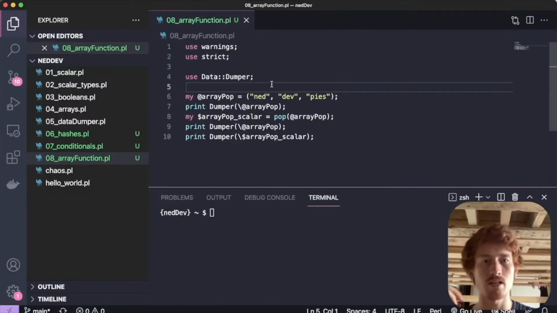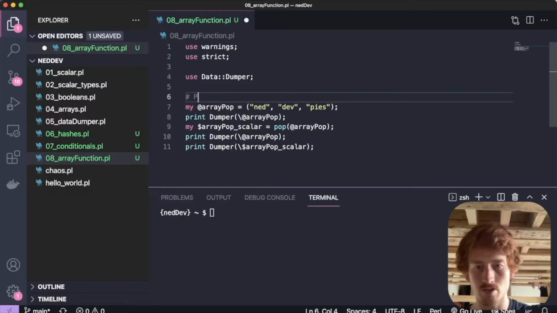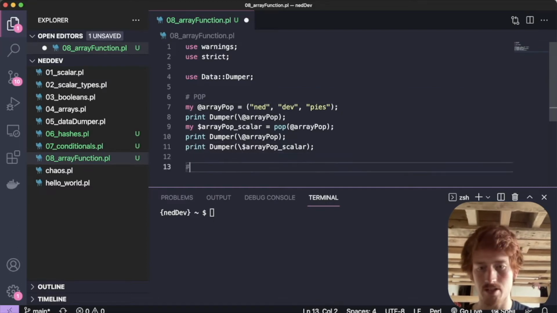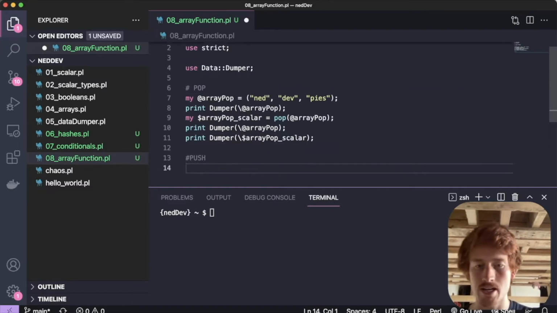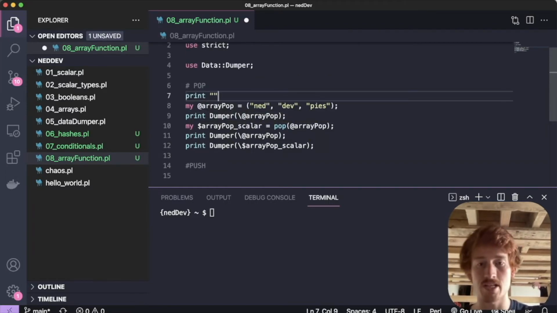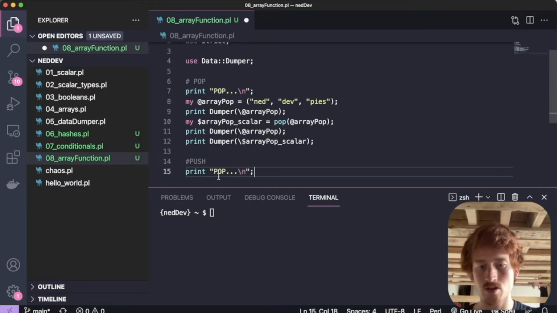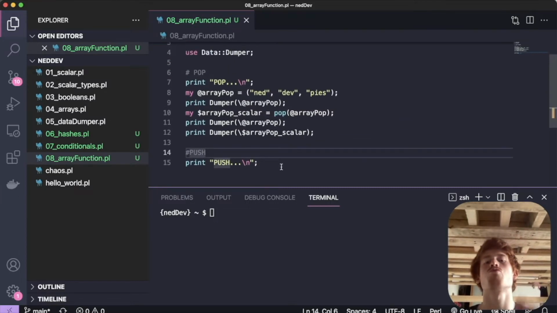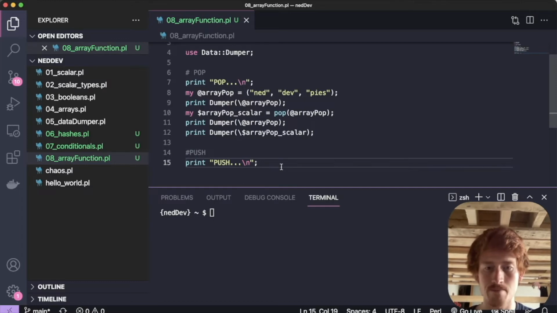Now I want to make this example file usable, so I'm going to comment this as pop and comment below as push, and even maybe create a simple print statement that says pop and then a new line character. And I'm going to copy that down, being lazy, and put push. So when we come to run this file in the future, maybe we've forgotten what these array functions do, and it's really obvious from our notes what is happening and what's being displayed.